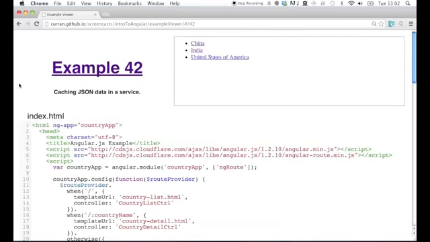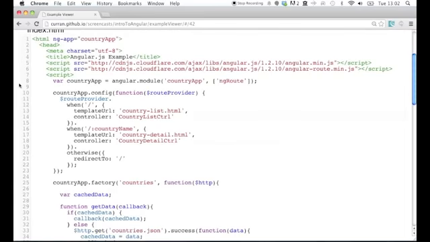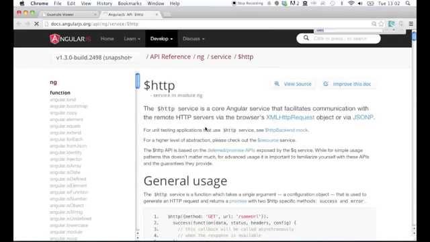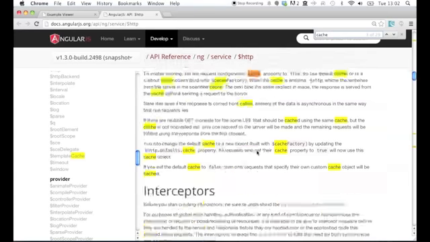So this is how you cache data that's been fetched from a server using an Angular factory. Or they call it a service. I don't know why it's factory, but that's life. If you look at the Angular documentation on the HTTP service, there's actually a cache option built into the HTTP call.